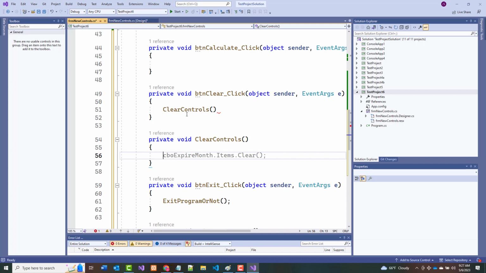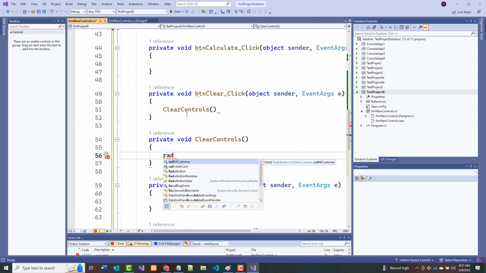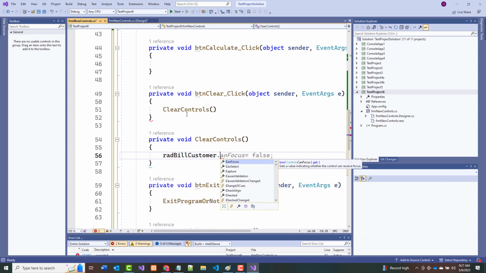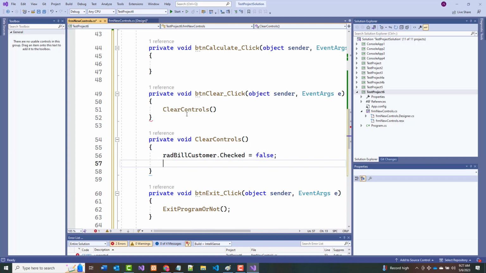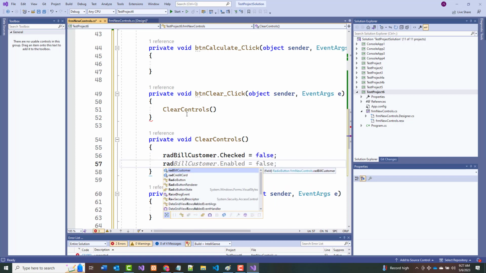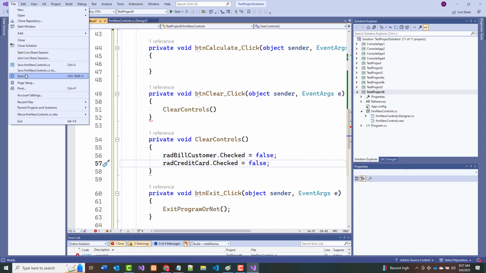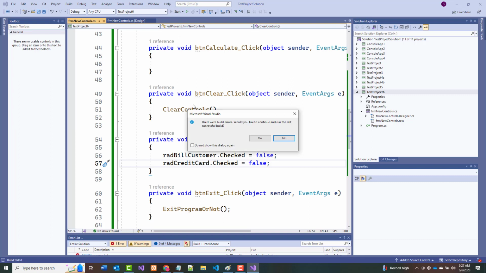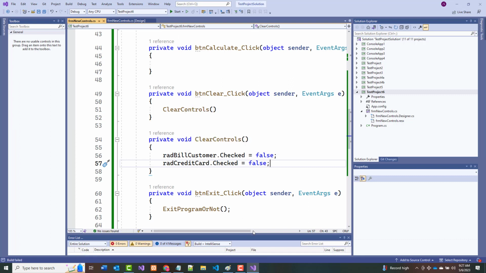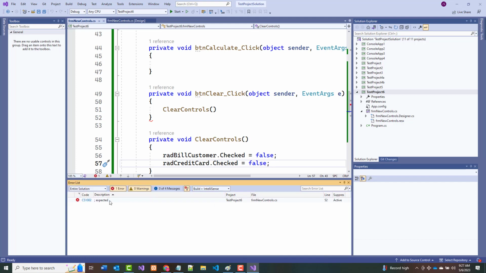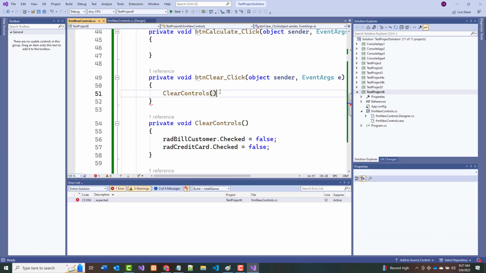Okay, so first, let's see, we will have our radio buttons. Rad bill customer dot checked equal false. Rad, the other one was credit card, dot checked equal false. So let's see if those work. So file, save all. I've got errors. Let's fix the errors. We forgot a semicolon.